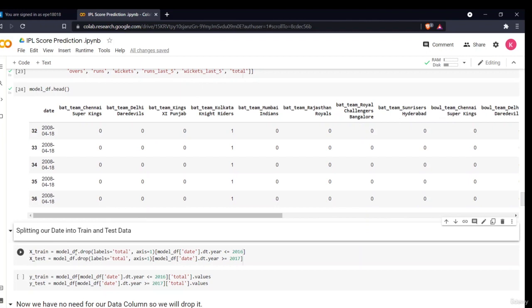For train data, I'll first simply drop my total column, because I don't want that in my train X, the independent variables. So I'll say drop total, and then give me those rows in which the year is less than or equal to 2016. So I am taking as my train data everything from 2016 and earlier years, and in the test data I am taking all the rows from 2017 onwards. So this is how I have split it. The data for 2016 and earlier is my train data, and the 2017 data I have taken as my test data.